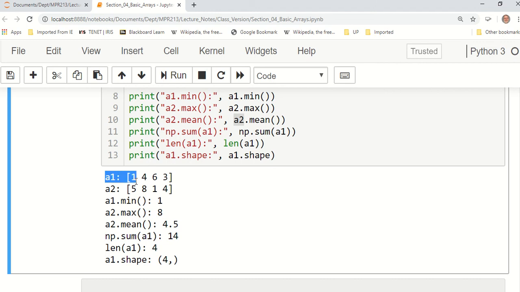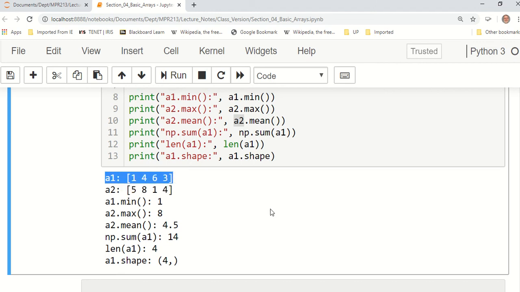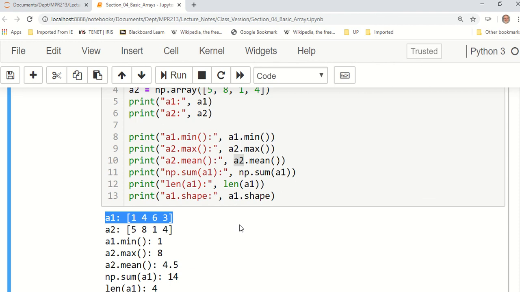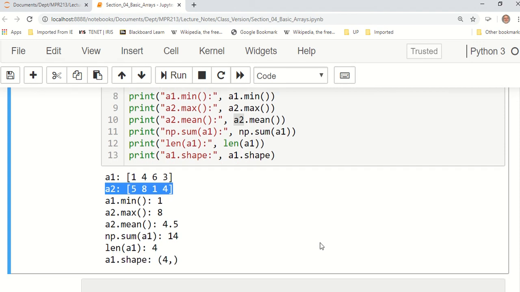So this here is the result of the print statement in record 5. It just reports on what is array A1. And this is the result of record 6, the elements of array 2. And then A1.min, it's the result of record 8. And indeed, we see that the smallest number in array A1 is 1, so that's at least correct. And then this is the result of record 9, the maximum value in array 2. And if we inspect array 2, we see that this is clearly correct.